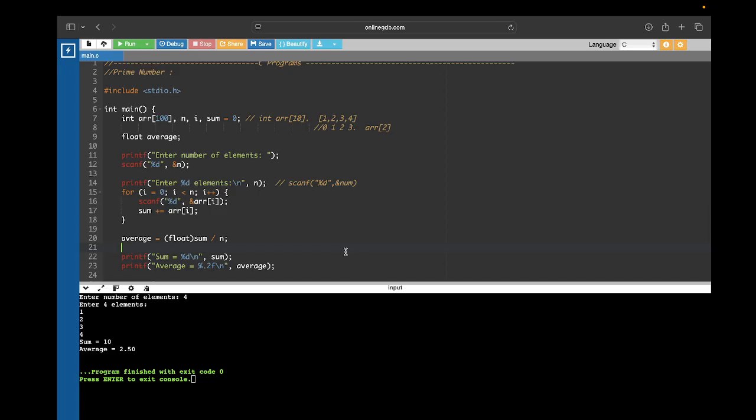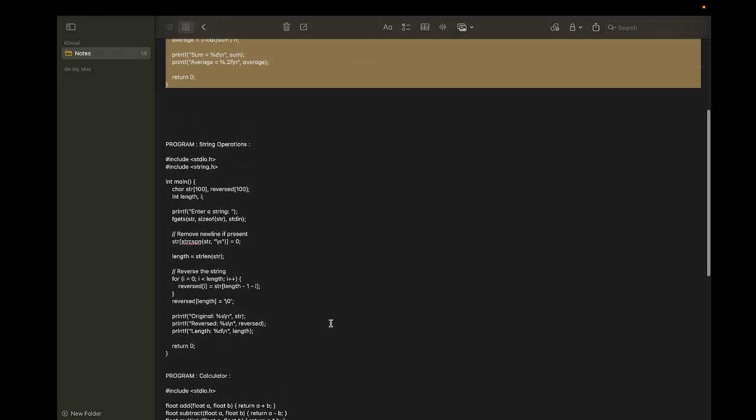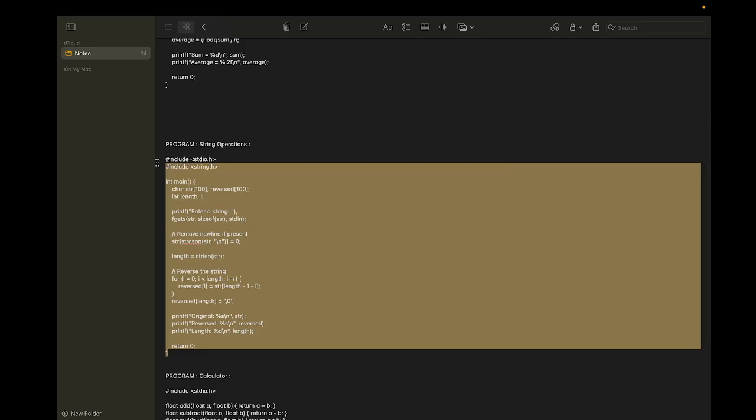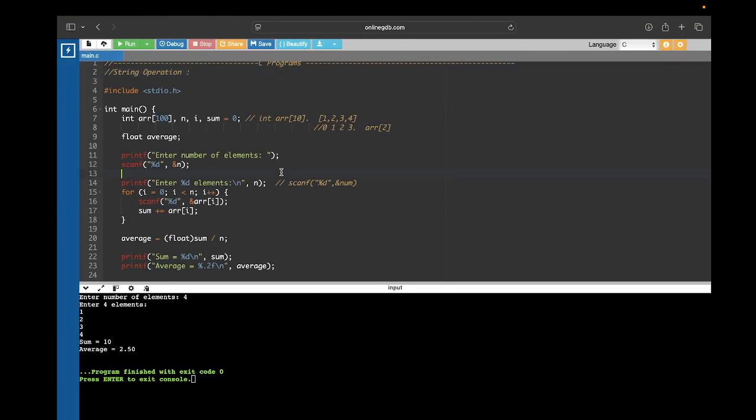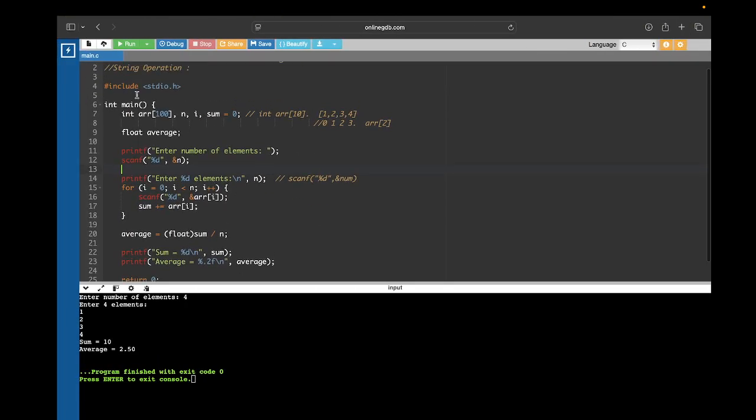Now let's move to the 10th problem. Let's see. The 10th problem is string operations. After arrays, another important thing is strings. So I have also copied the code which I have already written, just to save time. Let's copy it over from here to here.